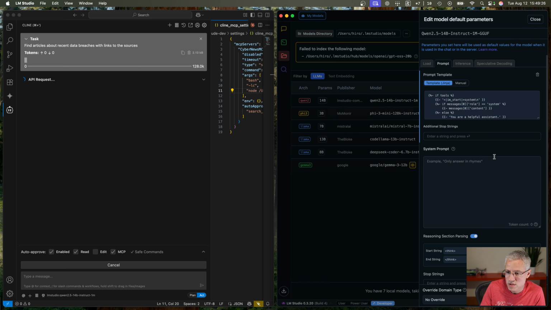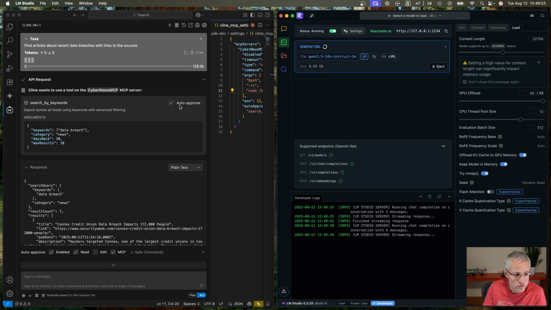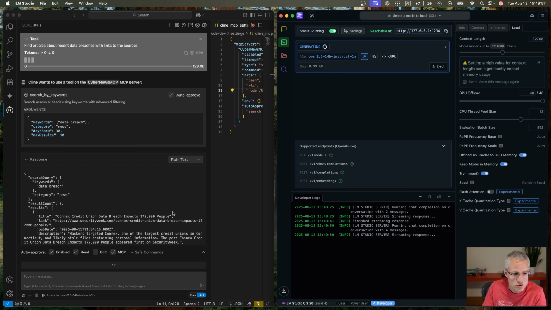So you can see here, Cline figured out that it needs to talk to one of the tools that we have installed, which is called CyberNewsMCP. It was auto-approved because I approved it earlier, and you can see another query came out over here. It ran the MCP server, and then here's the search results that came back. So it got 7 different results, and now it's going to actually go back to the LLM server and format this based on the way that we said.